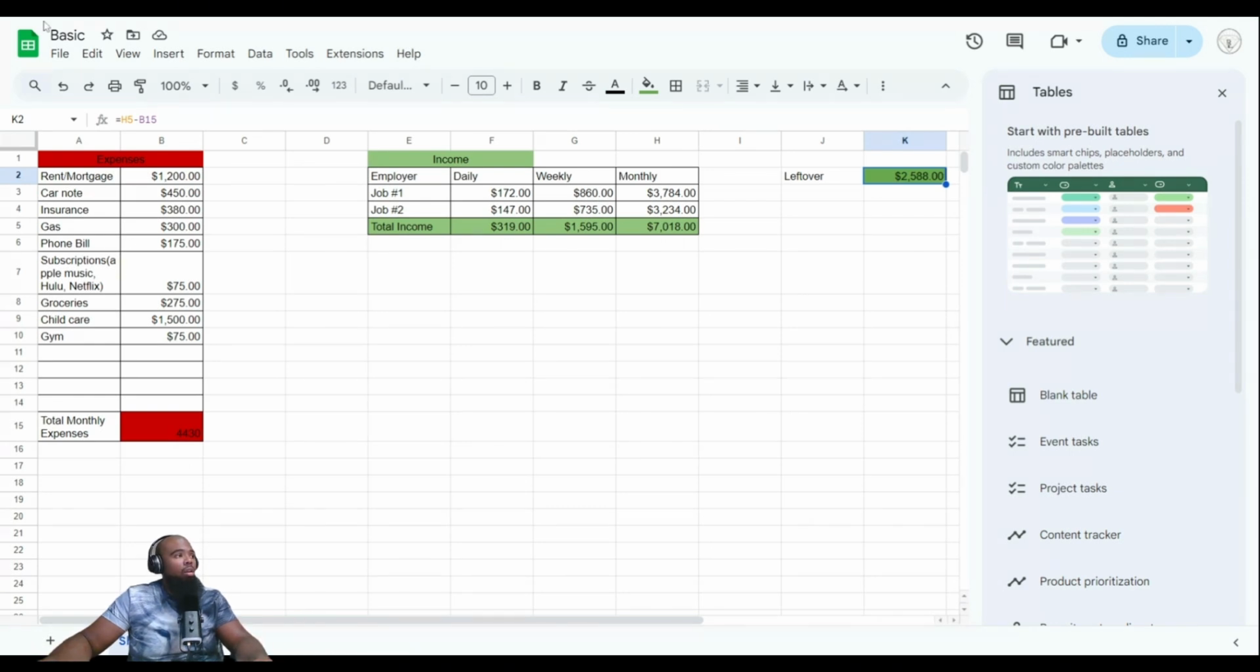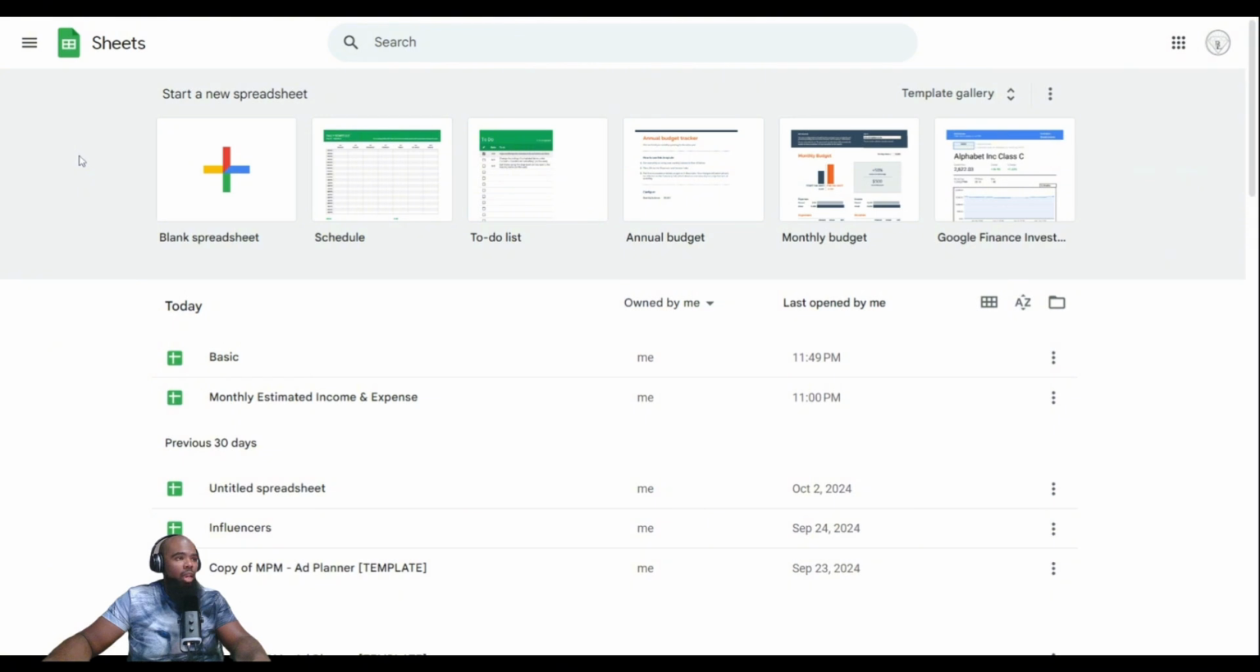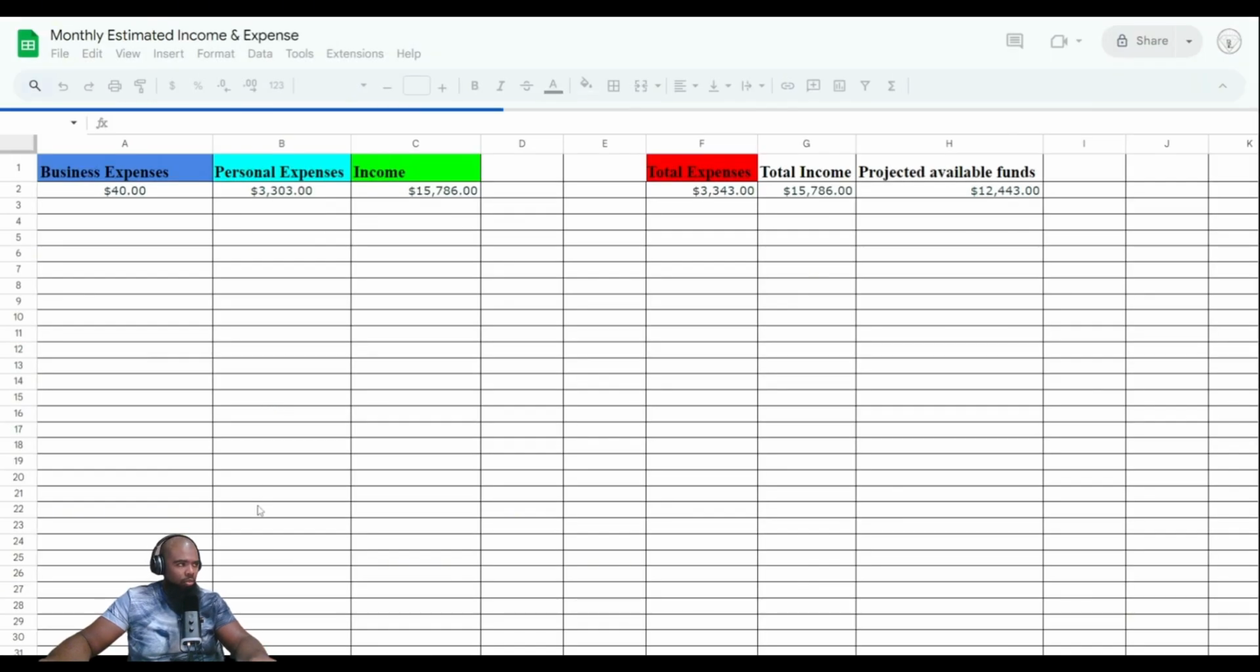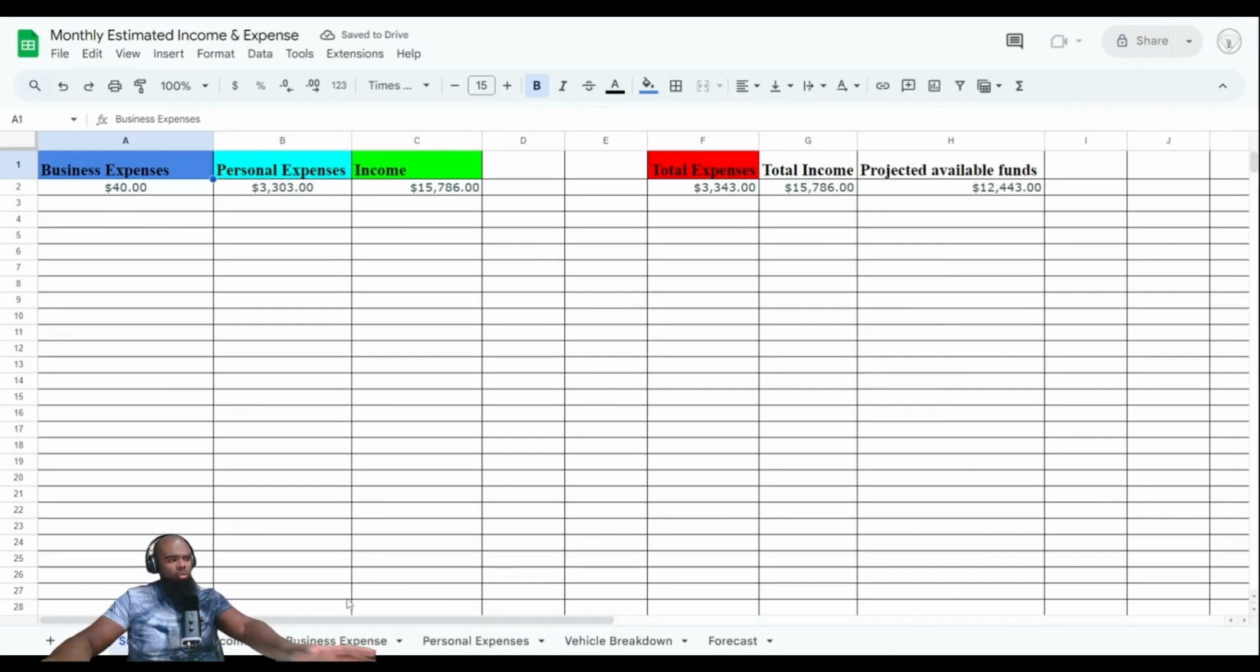Also, I can show you, because if you're like a business owner and you have more complicated transactions going on off and on, I created another spreadsheet. This spreadsheet was dealing with my Toro business.